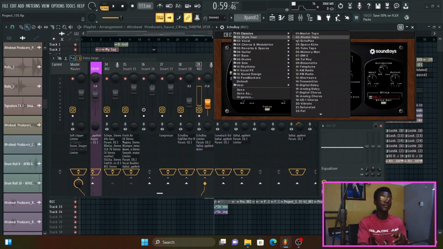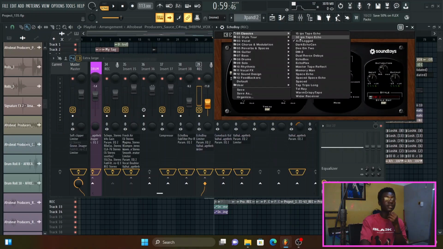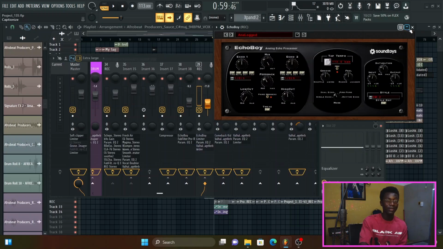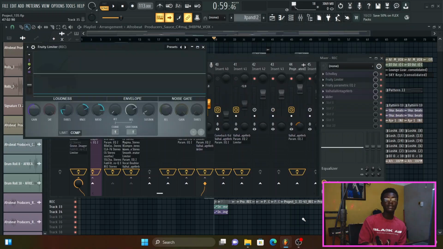It was a preset. I just checked this Classics. I use the analog preset on the Echo Boy, and then after using that, I sidechain the vocal to the Fruity Limiter. So every time the voice comes up, it ducks it down.